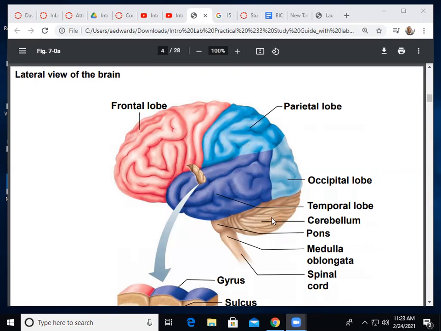Now this part here, it has a bunch of lines on it. This is the cerebellum. All right. So then we get to more of the brainstem. You have this little bulge here. We call it the pons. And then we have the medulla oblongata.